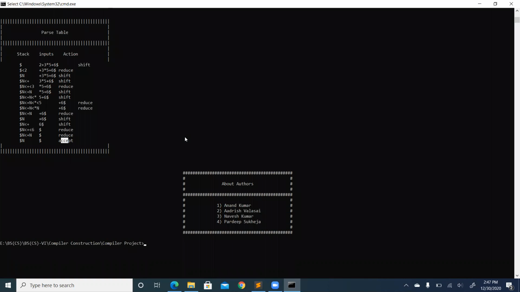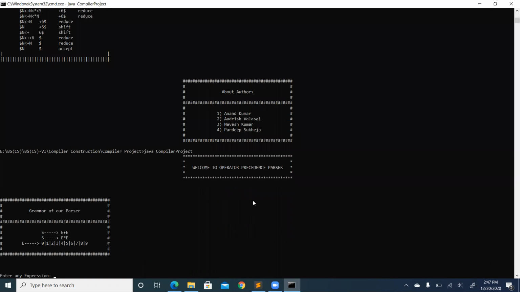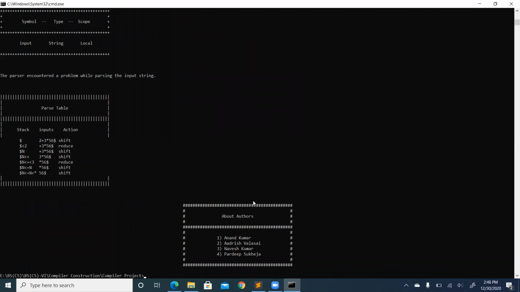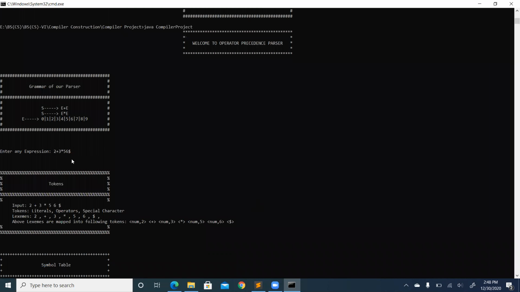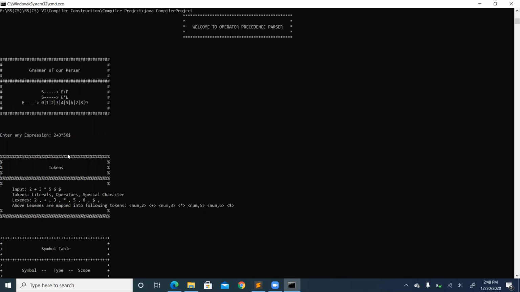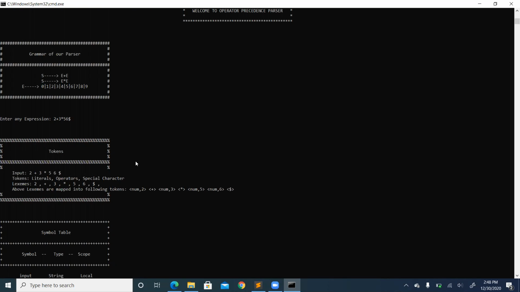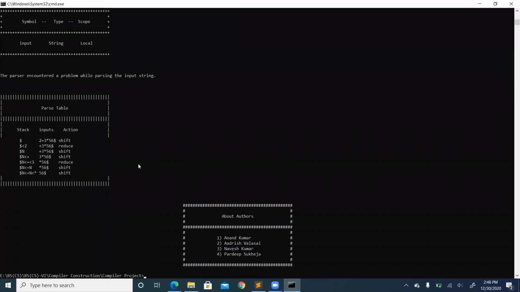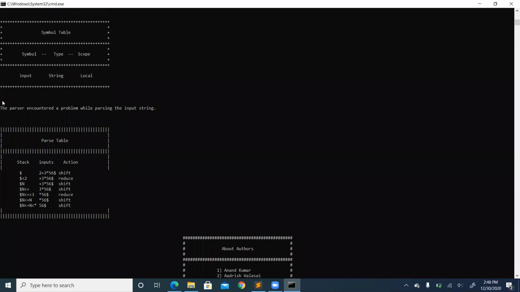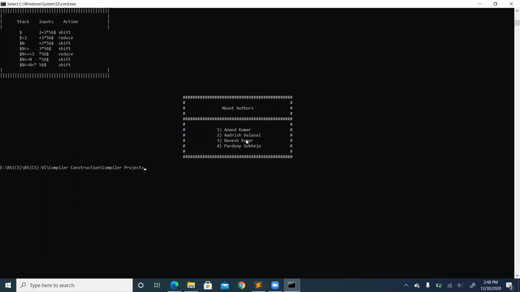Now let's create a scenario where it is rejected. Here we are giving the expression 2 plus 3 multiply 5 6. As we have created for single literals, between 5 and 6 there must be an operator, plus or star, but we didn't give one. During tokenization it is correct and doesn't generate an error, so it works perfectly. But for parsing it generates an error: the parser encountered a problem while parsing. This is from our side. This is by Anand Kumar, Adarsh Walai, Navesh Kumar, Pardeep Sukheja.